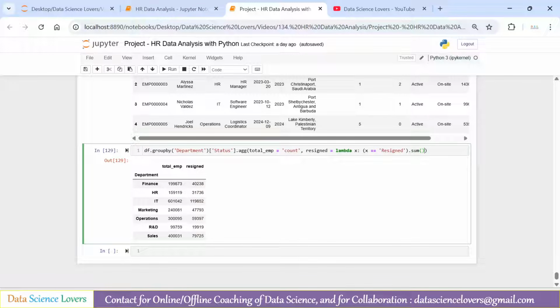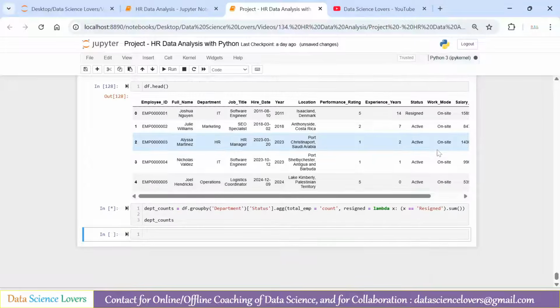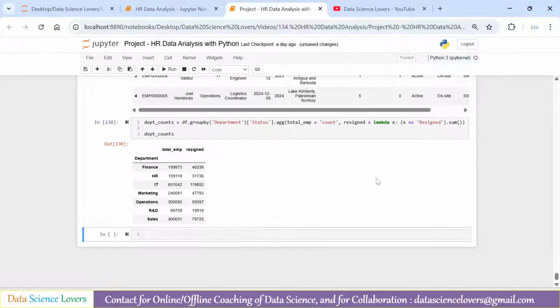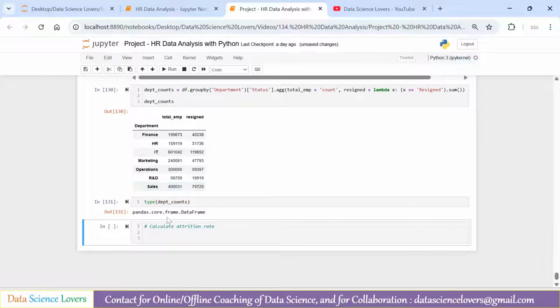We will save this in a variable. I am naming the variable department counts. You can give any variable name. This is my department counts. Now we will find the attrition rate here. Before finding the attrition rate, let me show you the type of this output. Type of department counts. It is a data frame. We have this column, we have a second column, and these are the indexes.